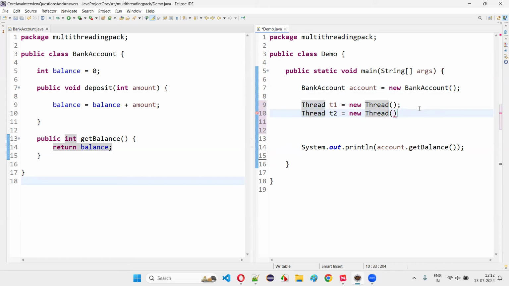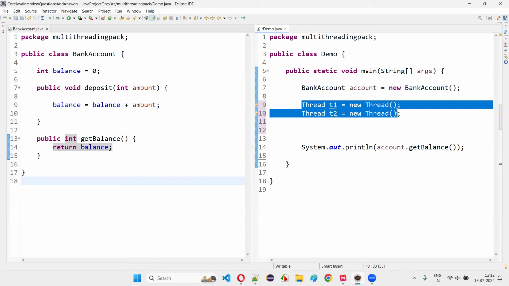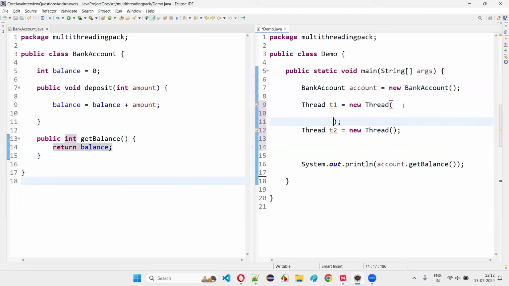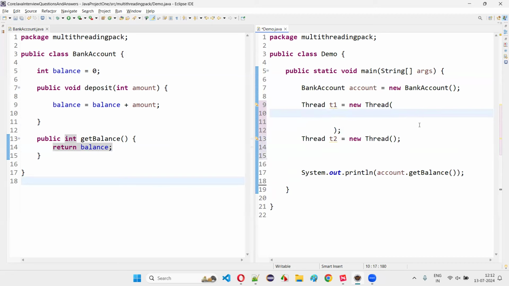And in the constructor of the thread, when I create this particular thread, I'm going to create a function, guys. The easiest way of creating a function is by using a nameless function, which we call a lambda expression in Java. So it doesn't have any name.